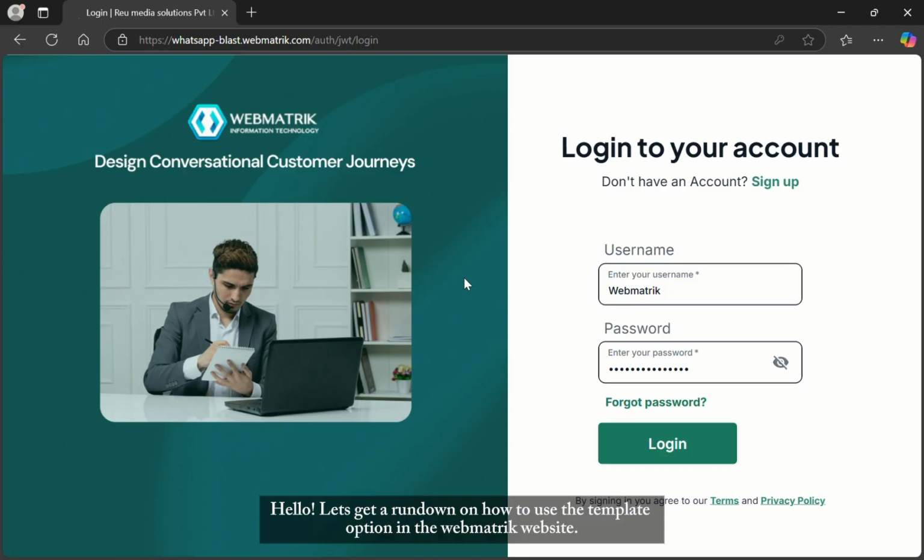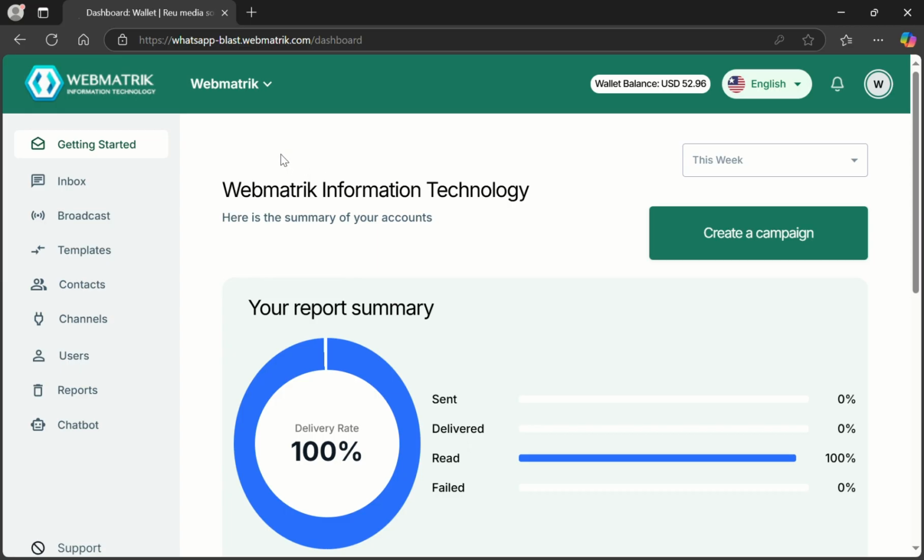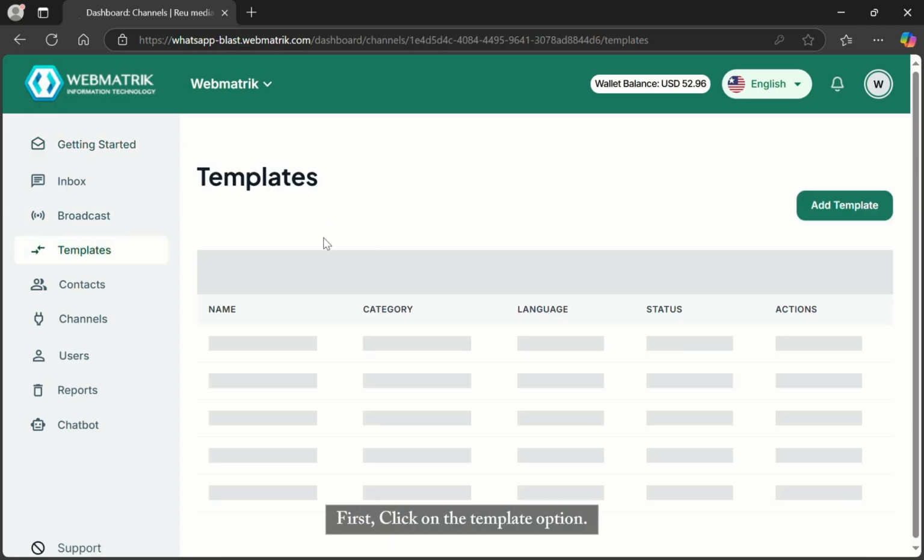Hello, let's get a rundown on how to use the template option in the Webmatrik website. First, click on the template option.